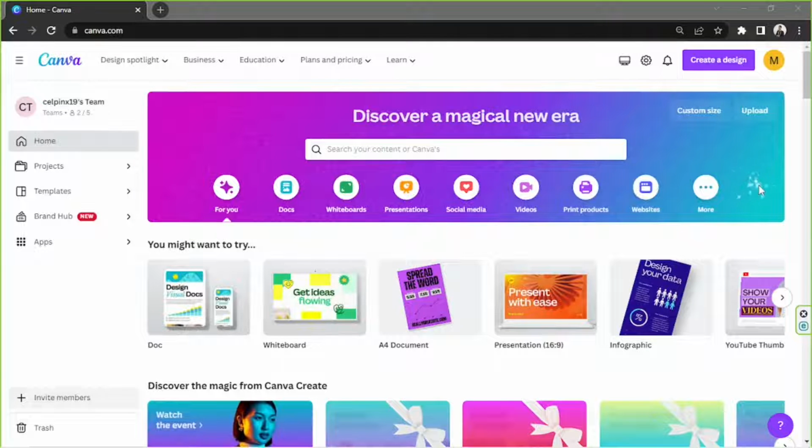Hello everyone, today we're going to learn how to make a creative travel journal in Canva so that you can document your adventures and treasure your memories. Okay, let's get right on to it.